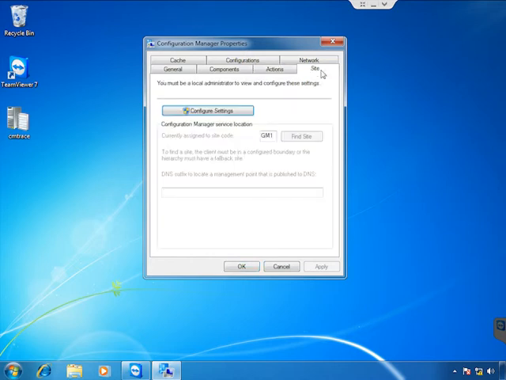Here's the site to which this Configuration Manager client belongs, and if you wanted to change that for whatever reason, you can click Configure Settings, and then look for a new site. Remember, we only have one site for Global Mantics.